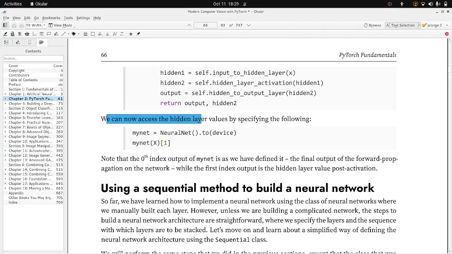We can now access the hidden layer values by specifying it. So this is kind of more easy, I would say, right?